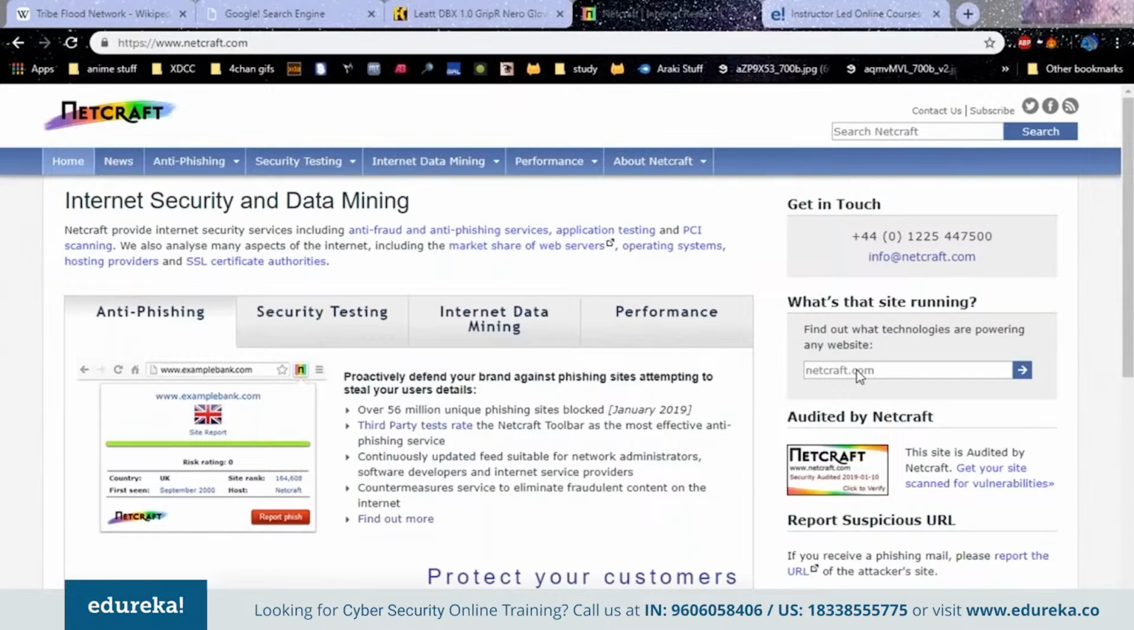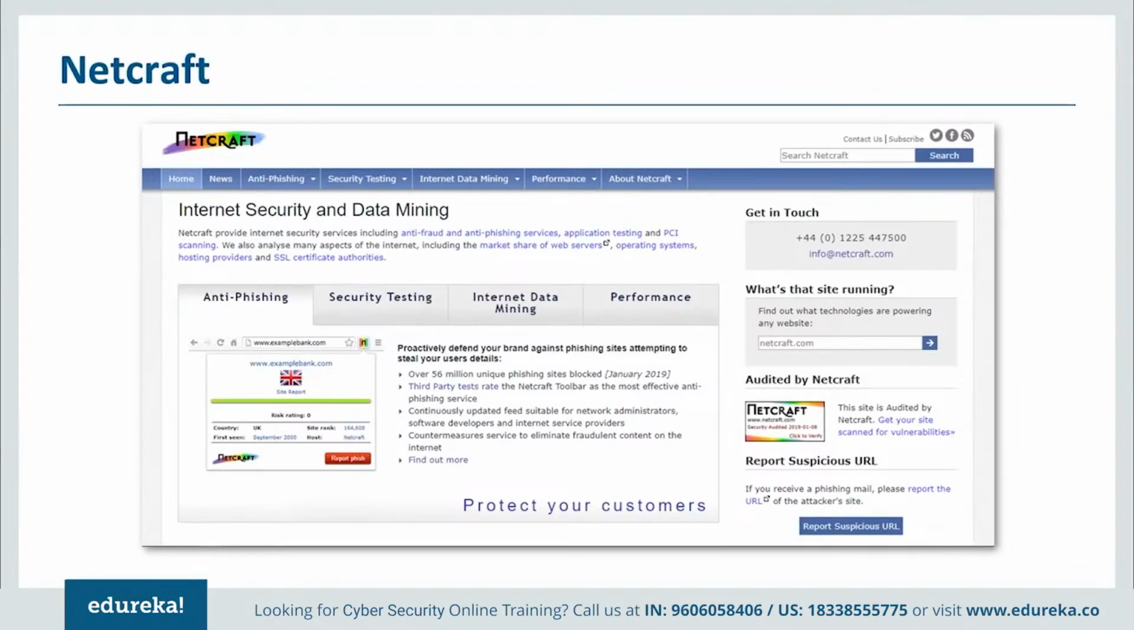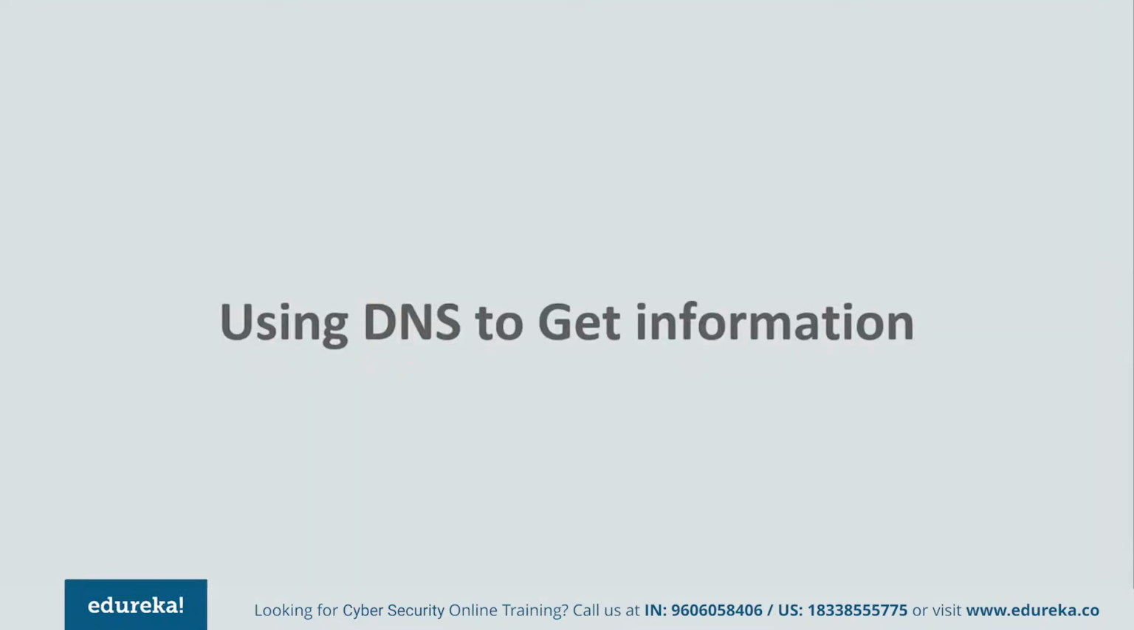So the Wayback Machine along with Netcraft make up some interesting tools that are available on the internet from which you can do a little bit of your reconnaissance process. Okay, now that we have gone over Netcraft and the Wayback Machine, now it's time to actually get to know how to use the little information that this site actually provides. So the next topic that we're going to go over is using DNS to get more information.